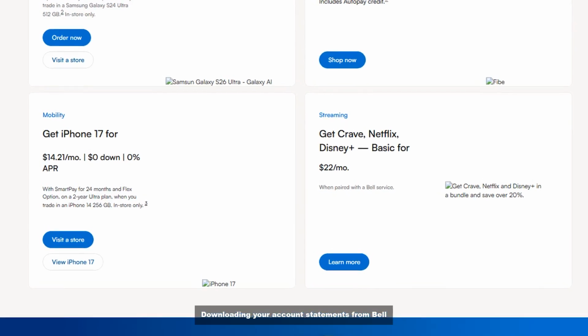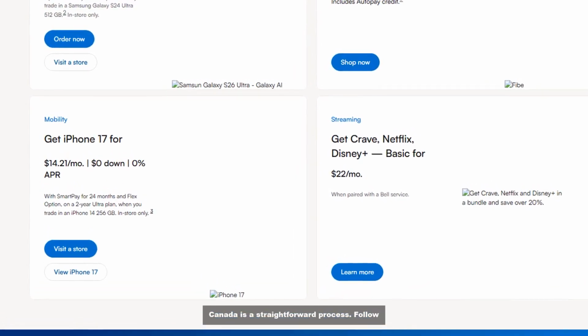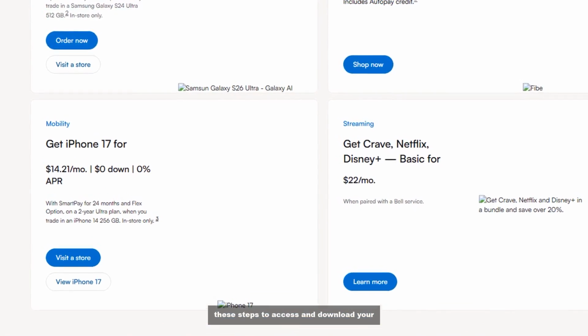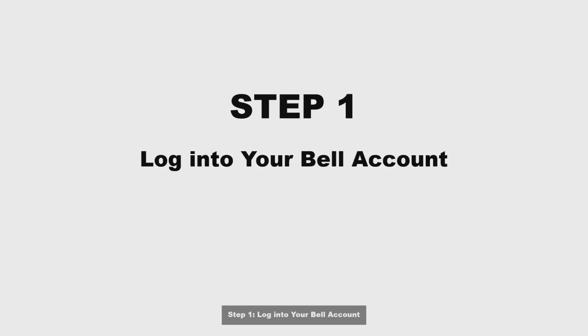Downloading your account statements from Bell Canada is a straightforward process. Follow these steps to access and download your statements easily. Step 1. Log into your Bell account.